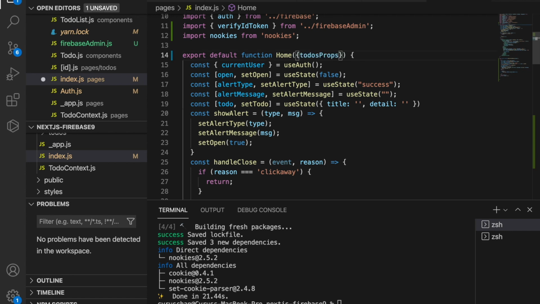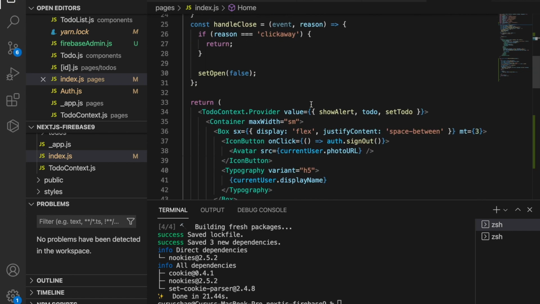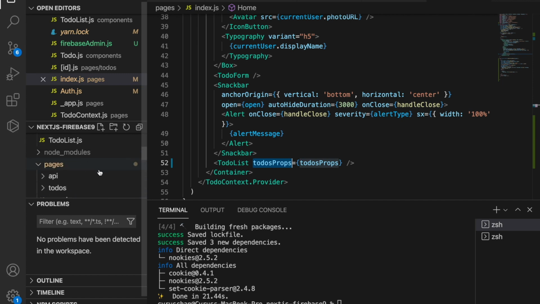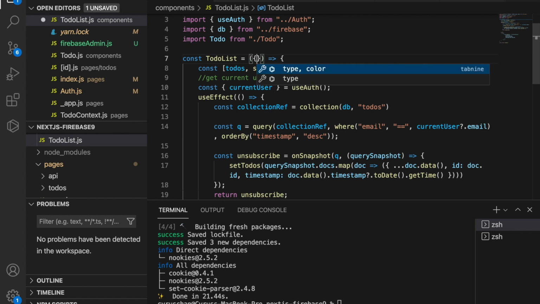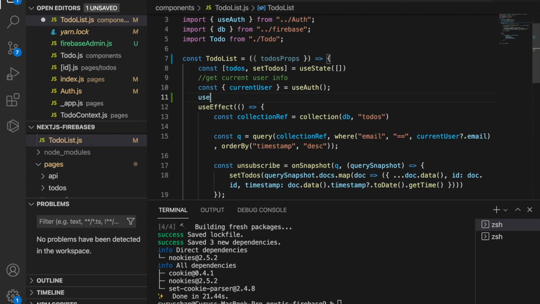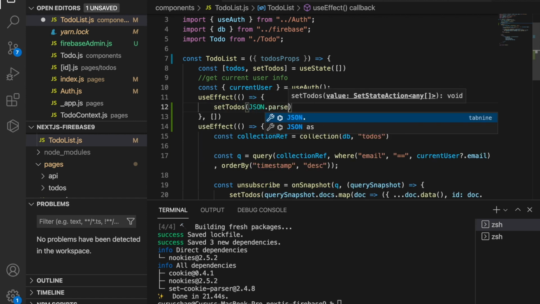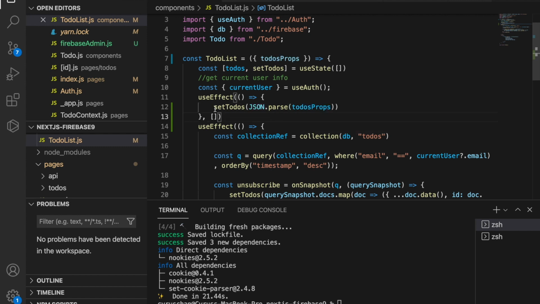So we go back to the home, and we paste this, and then we pass these to-do props to our to-do list. So we already have the to-do props, so we can go to the to-do form. It should be to-do list. So we go to the to-do list and paste this to-do props here, and then we add another useEffect, and we are going to say if, when the first render it has the to-do props, then we are going to set it to be the JSON.parse, because this is a string. So this will set the to-dos to these to-do props.